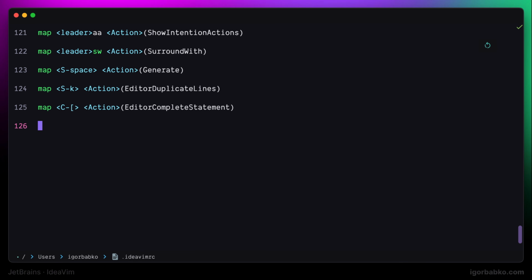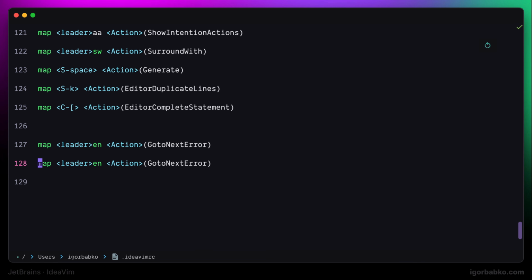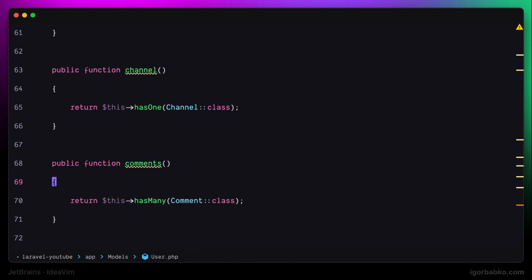JetBrains IDEs run code inspections and identify errors in our source files. And in order to navigate through those errors, I'm going to define the following keyboard shortcuts. To go to the next error, I'm going to use the space E N sequence of keys. And to go in the opposite direction, to the previous error, I'm going to use the space E P shortcut. Let's not forget to source the configuration file before trying this out.